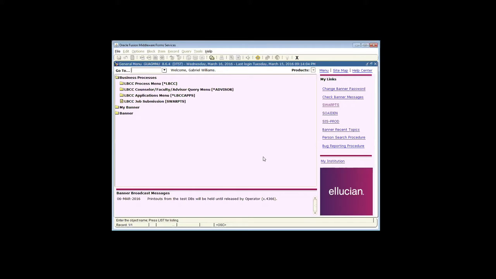When you go into Internet Native Banner, you're going in because you're changing codes, or you're manipulating data, or you're moving information from one area to another. It's not always super useful. It's got a high learning curve.